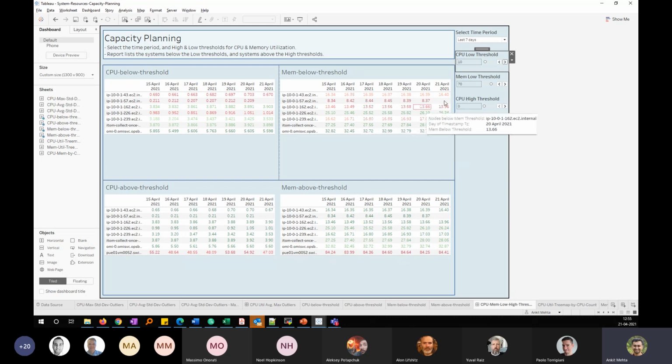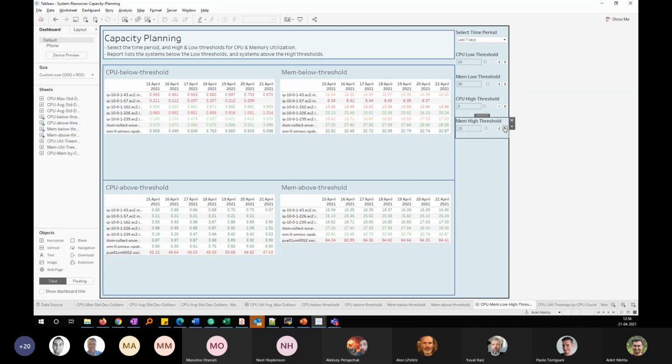Here is my memory utilization, below 70 currently. As you can see, it's decreasing and increasing in steps of 5 because that's how I have designed the report. We can also, of course, edit the report to change by what value it steps up and down. And then similarly for the high threshold and low thresholds. Okay, so that's what I call the capacity planning report.